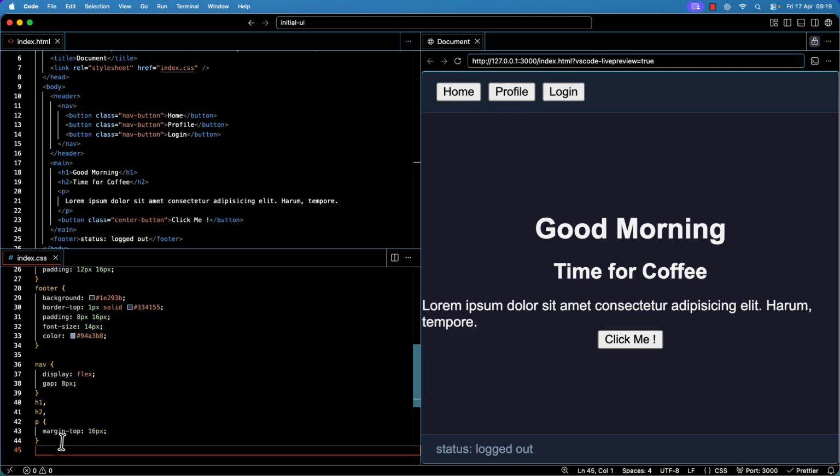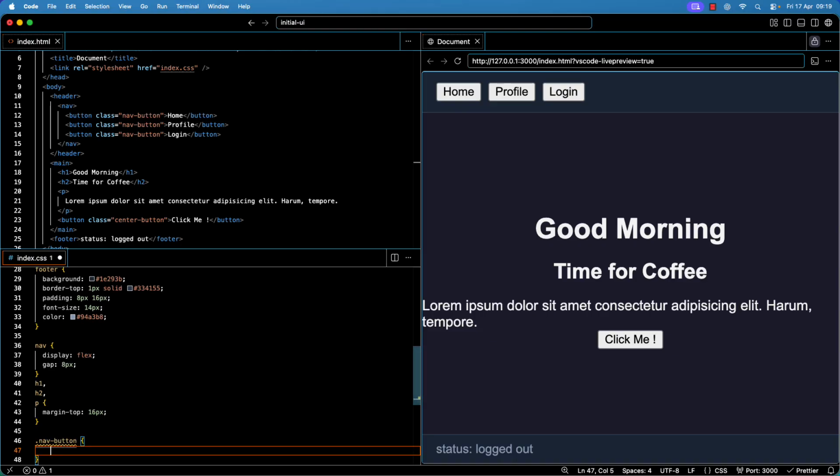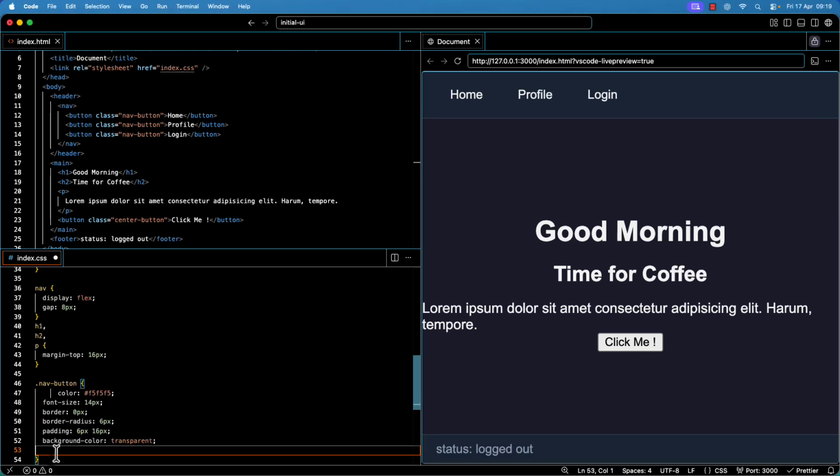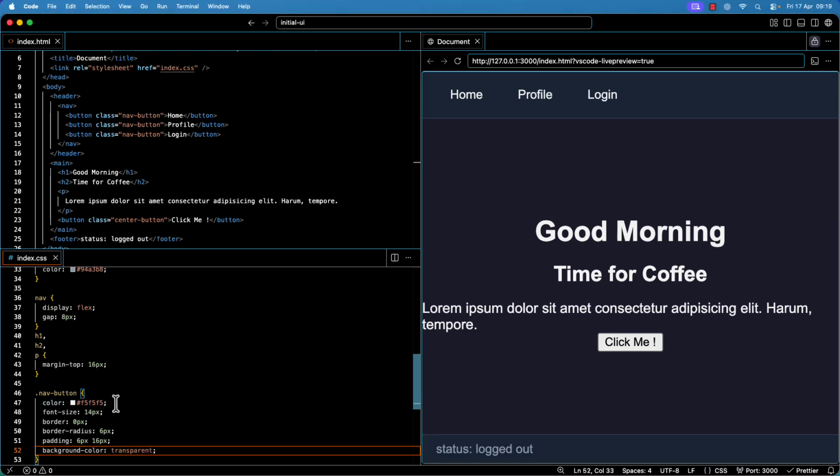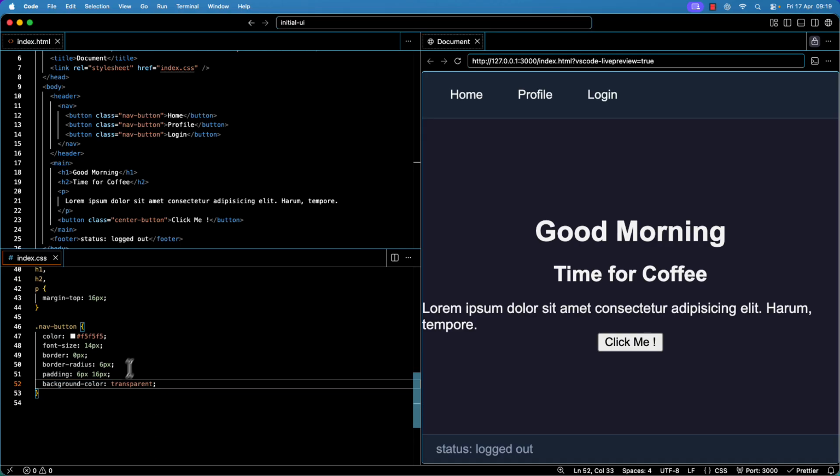And then comes the styling of the buttons. So we'll do the nav button first. So let me just paste the values in for this. We can see I've set a color, a font size, a border of 0, which overrides the default for a button, which does have a border. I've put a border radius in and some padding, and I've said the background color is transparent.